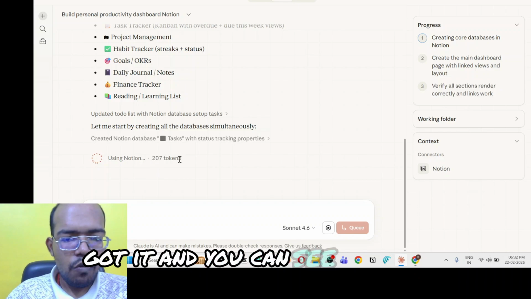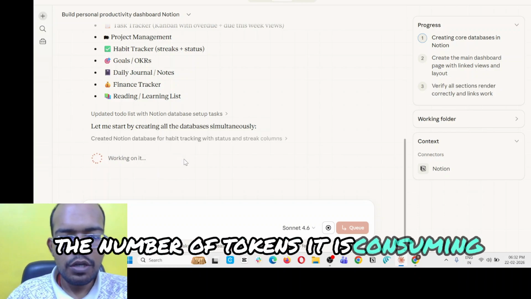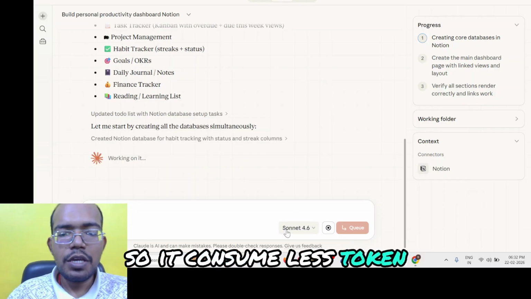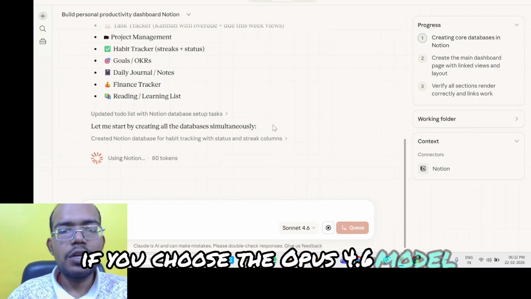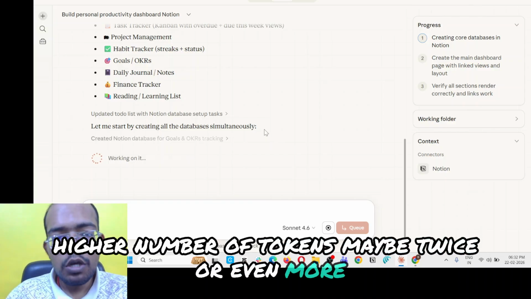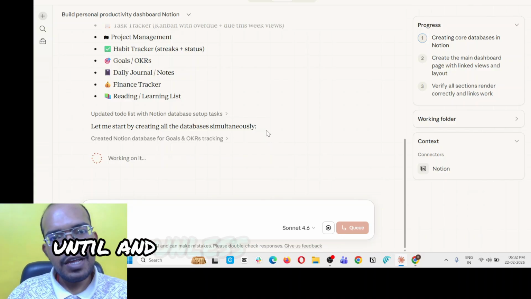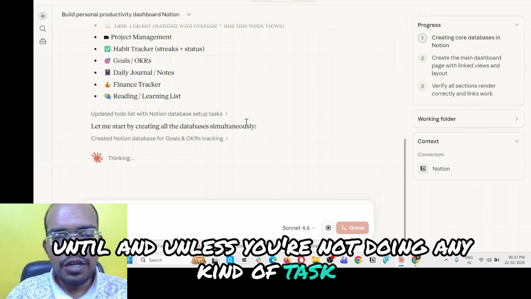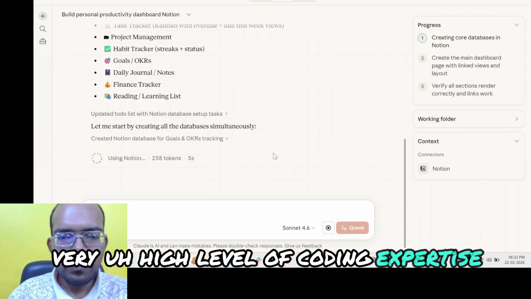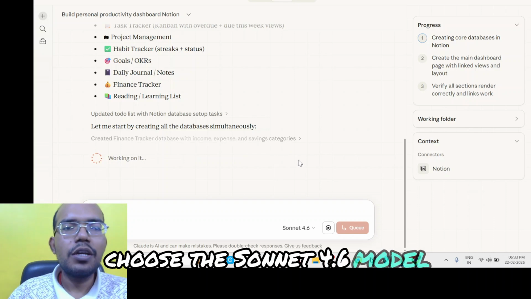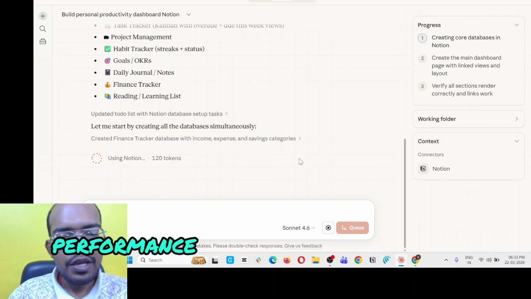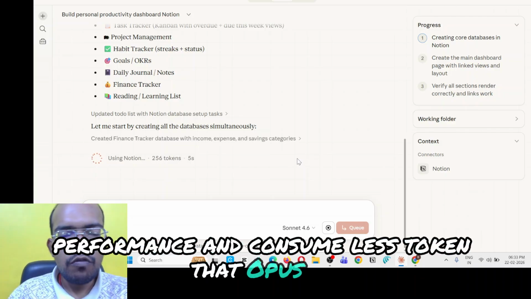Alright, and you can see over here the number of tokens it is consuming. Okay, I chose the Sonnet 4.6 model so it consumes fewer tokens. If you choose the Opus 4.6 model, that will consume a much higher number of tokens, maybe twice or even more. So make sure, unless you're doing a task that requires very high reasoning or a very high level of coding expertise, choose the Sonnet 4.6 model. It performs best. It gives almost the same level of performance and consumes fewer tokens than Opus 4.6.